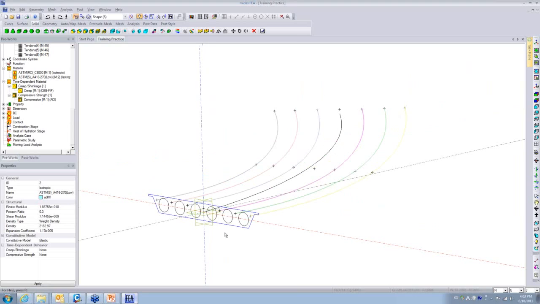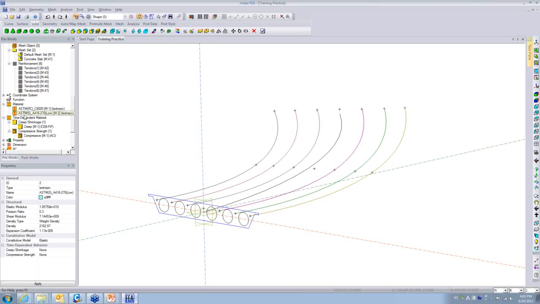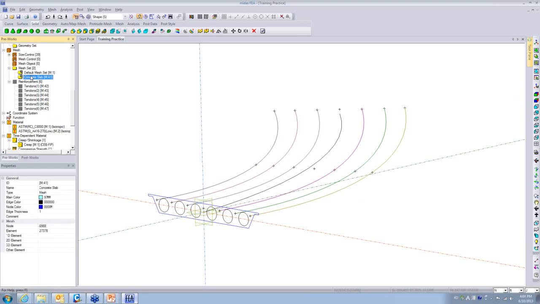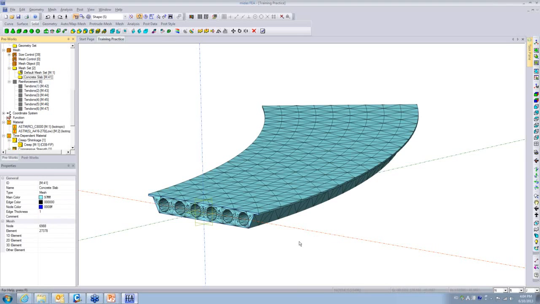So it's all I want to share with you today, and showing you how we can use Midas FEA and Midas Civil for the multi-cell box sections. Hopefully you got some idea about how we can use those options.